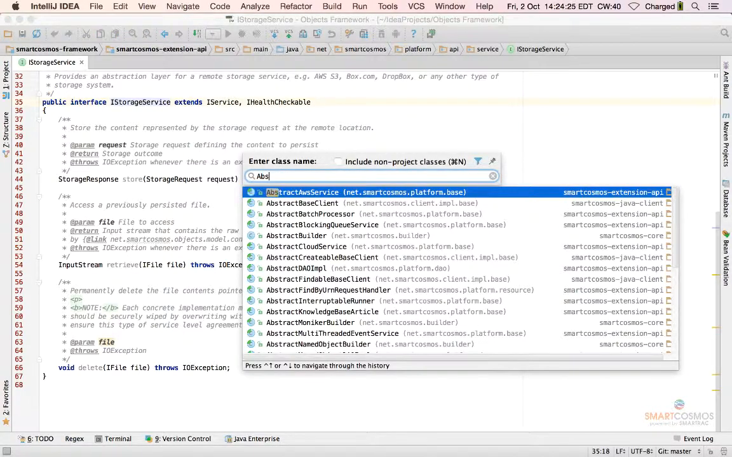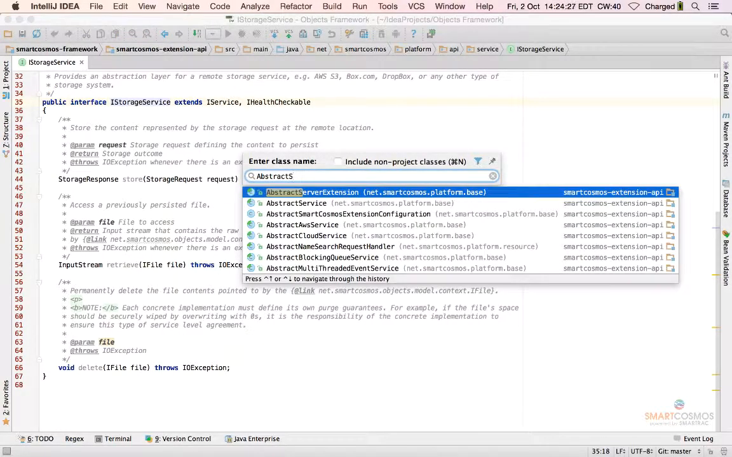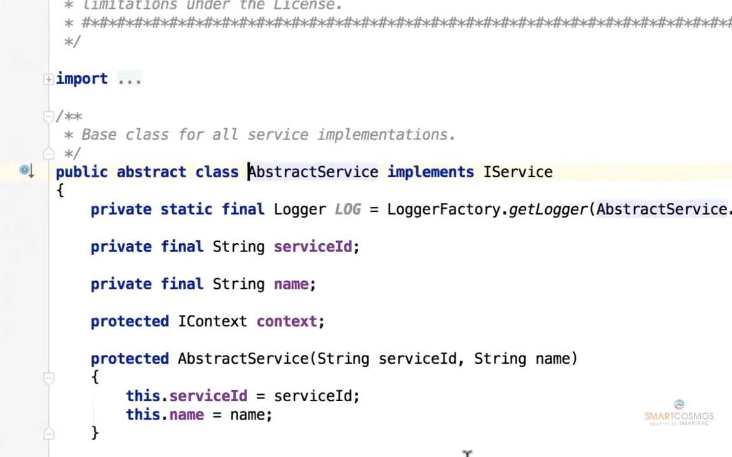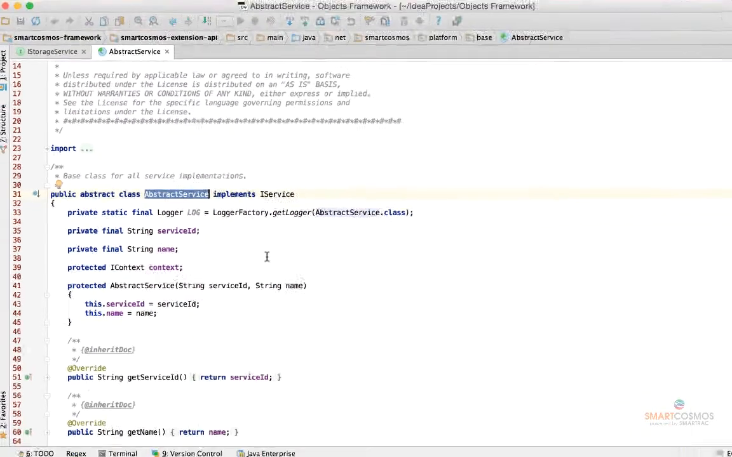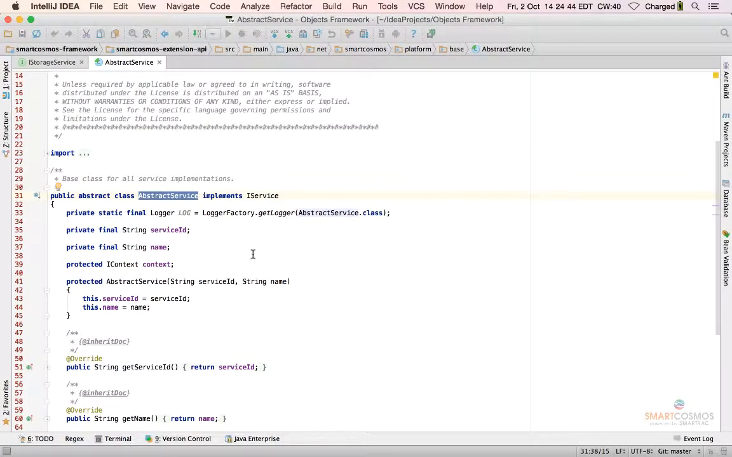We also talked about the use and the role of the abstract service class. If you're building from scratch, this is where you're probably going to extend. You're going to use the abstract service to extend from to create your concrete implementation. However, there are a couple of other abstract classes available that might be of interest and are worth pointing out.